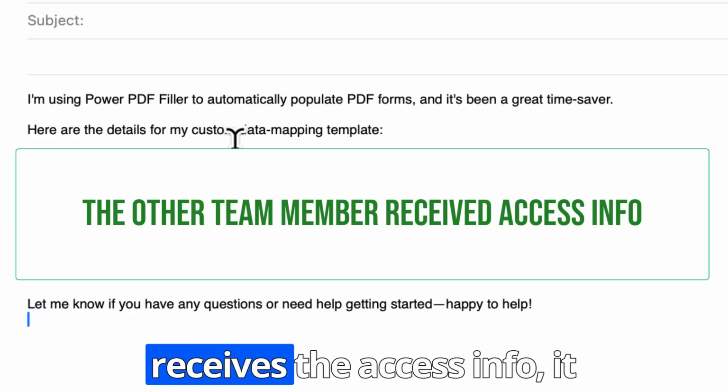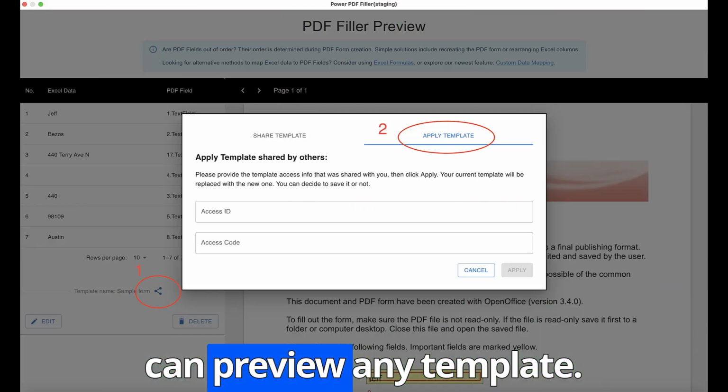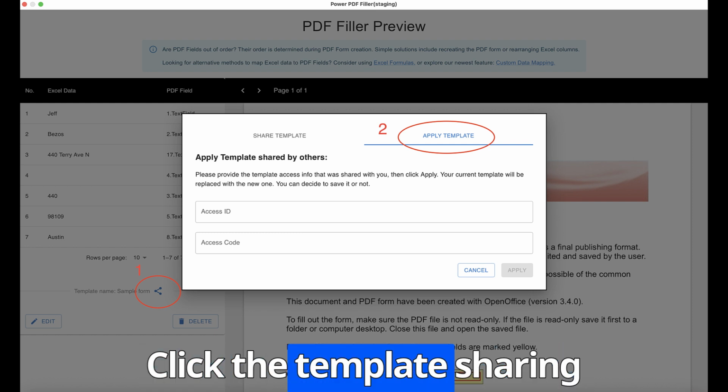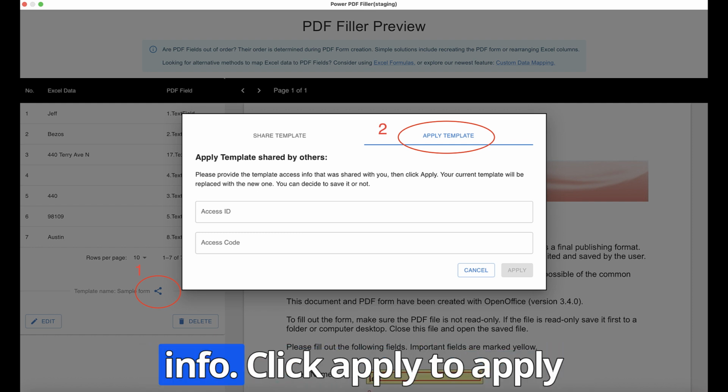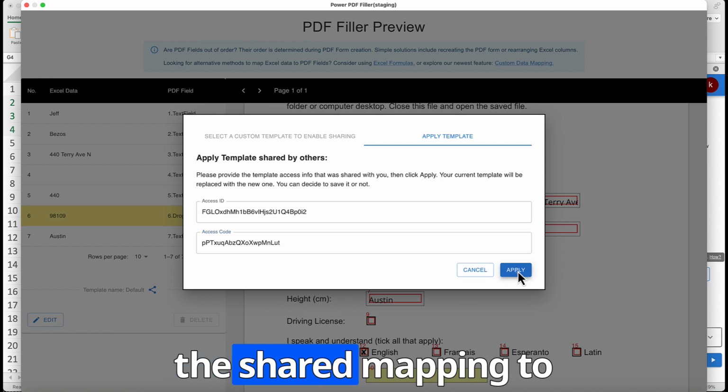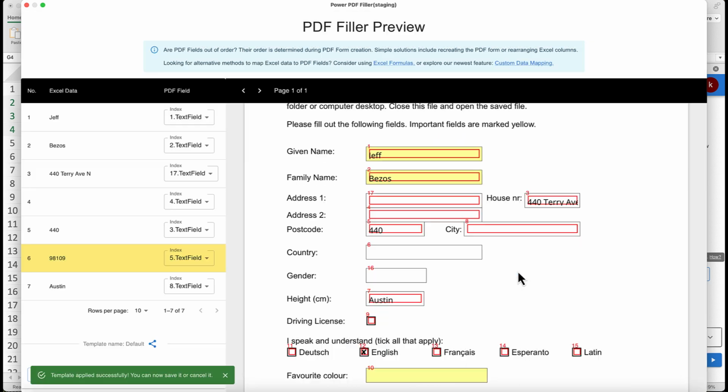Once your team member receives the access info, they can preview any template. Click the template sharing icon and paste the access info. Click Apply to apply the shared mapping to their current template.